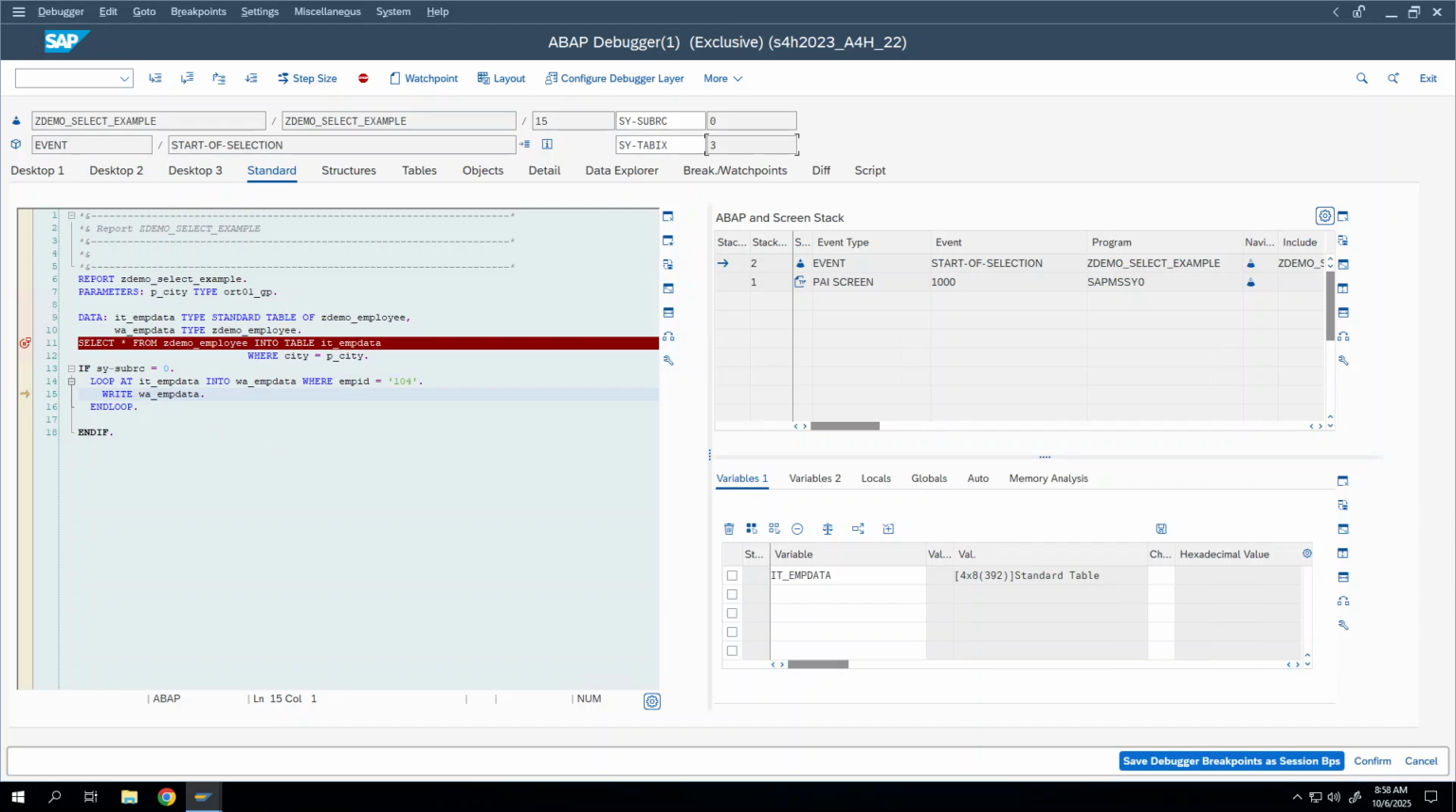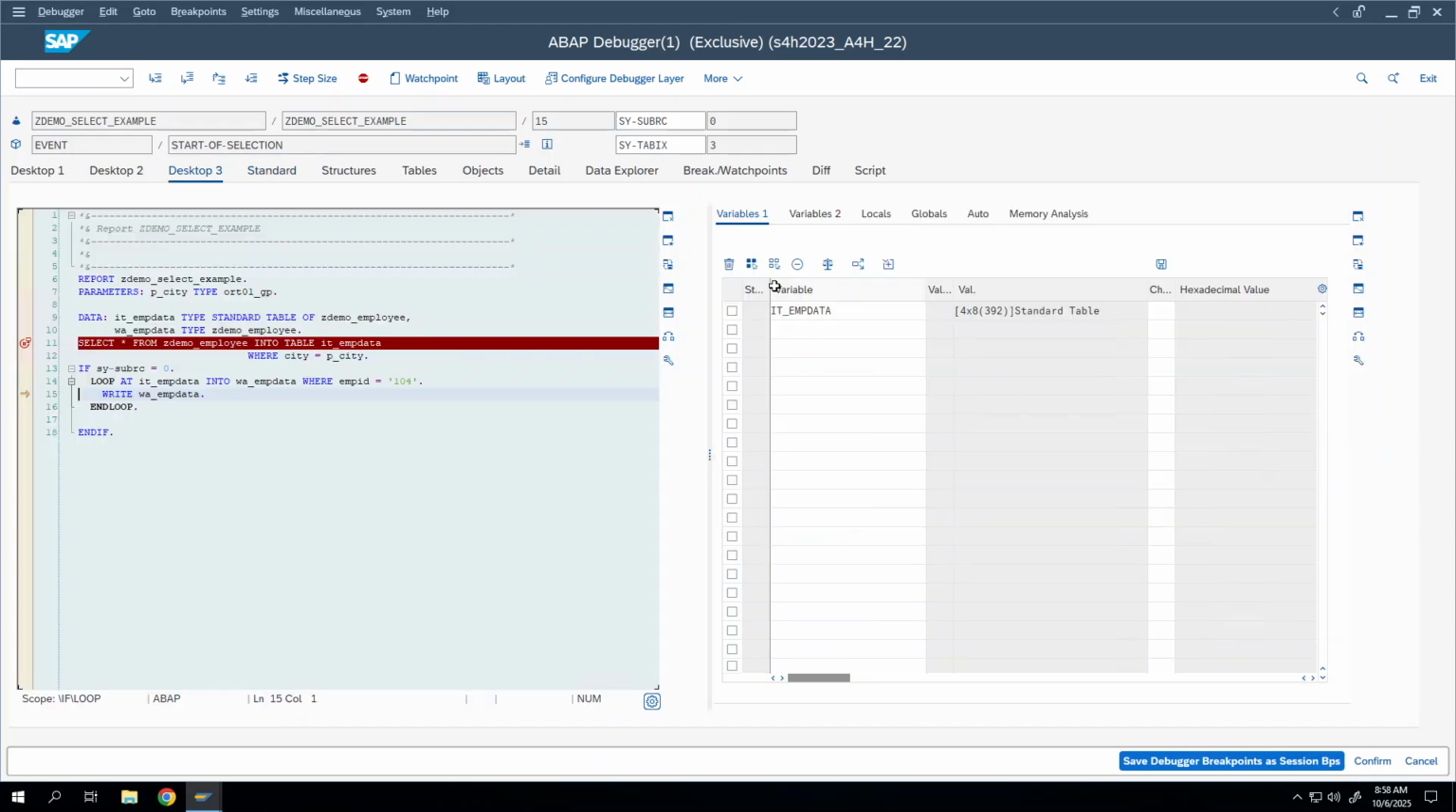There is another system variable. Observe the system variable sy hyphen dbcnt. What is this for?